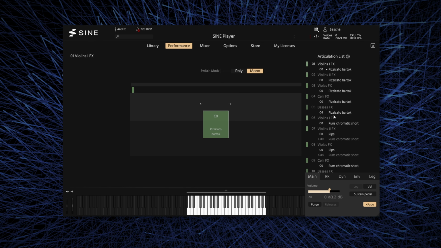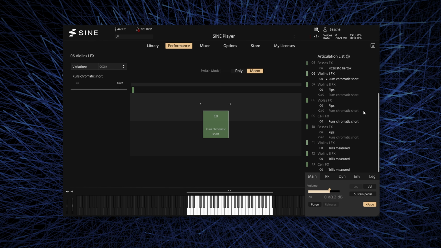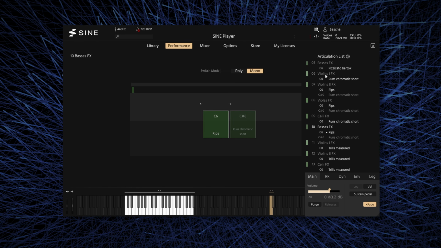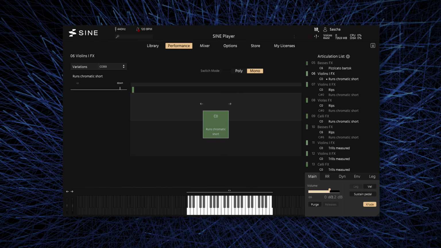We also recorded some chromatic runs and short rips. These are great for accents and fills, and you can even use them as rhythmic elements. They're also recorded over the full range of the instruments, so they're very playable and flexible.